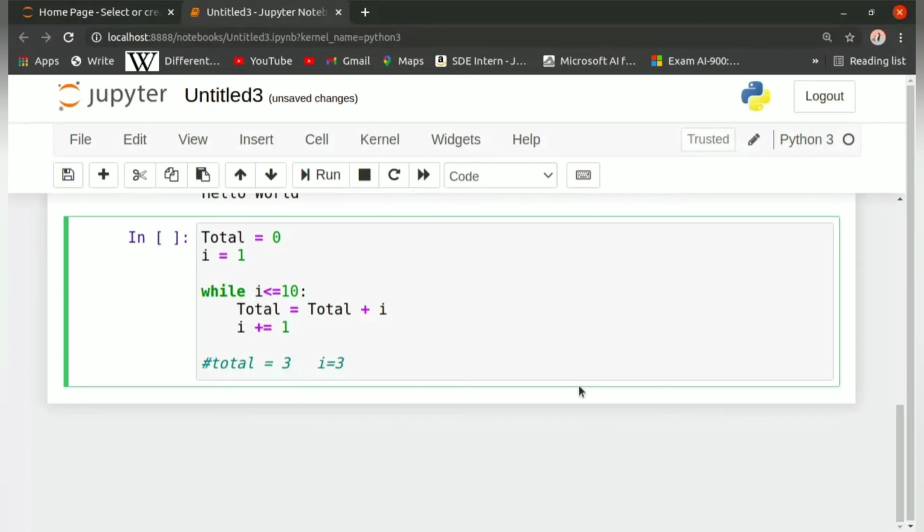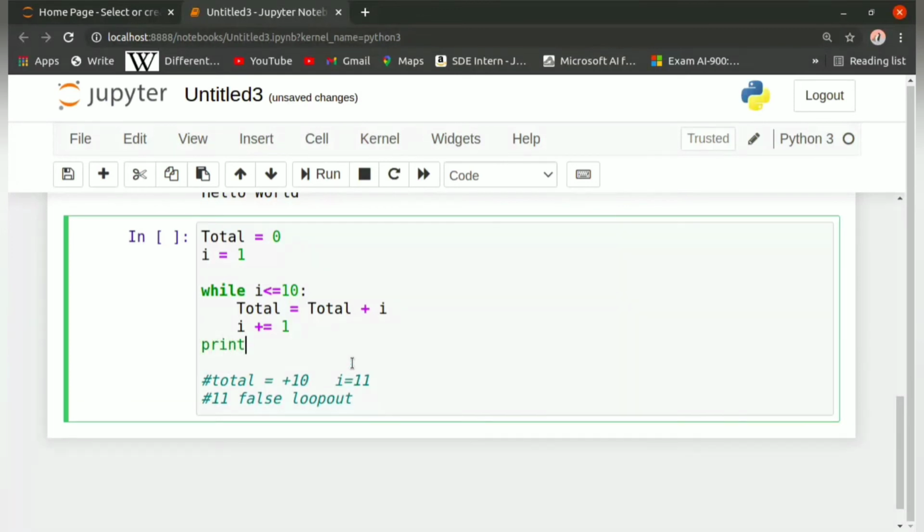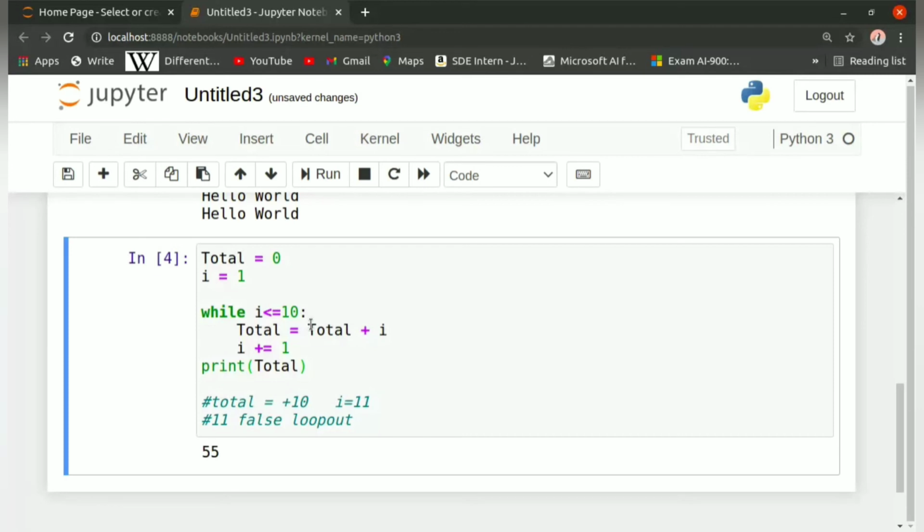This loop will continue until the condition is true. So when it reaches 10, it will have some value of total and the value of I will be incremented to 11. Then it will again check the condition. This time the value of I will be 11 and since 11 is not less than or equal to 10, this condition becomes false and the while loop will not be executed further. Hence the sum of the numbers from 1 to 10 will be printed and we get the sum as 55. So that was the program which we wrote to print the sum of 1 to 10 numbers.